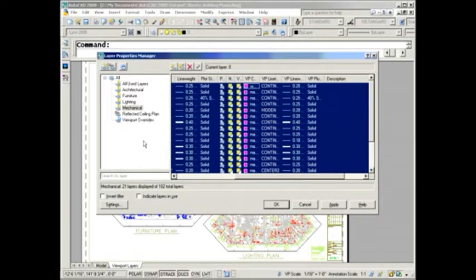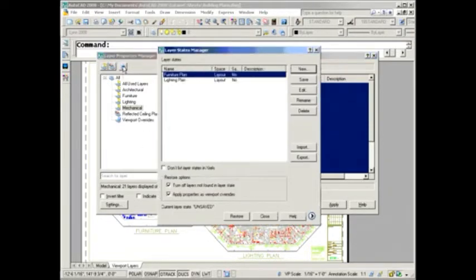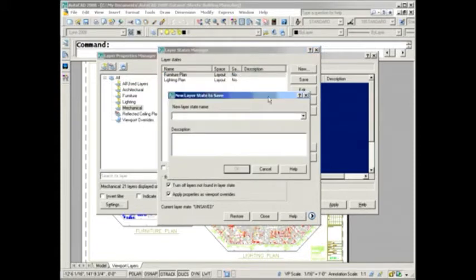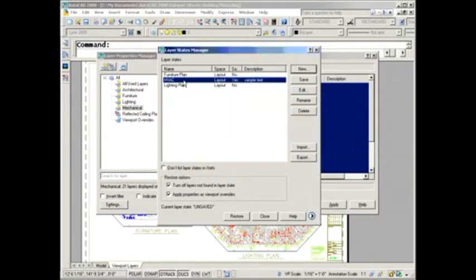Let's say maybe I do this all the time. I'm tired of doing this all the time, and I want to save it to a setting so I don't have to do it again, right? I'll come into the layer state manager. I'll hit new, and let's go ahead and call that HVAC. And you can write a description if you want, but let's face it, most of us don't have time to sit around writing descriptions, but I'll put one in there anyway, just to make everybody happy. And there is our new layer state.